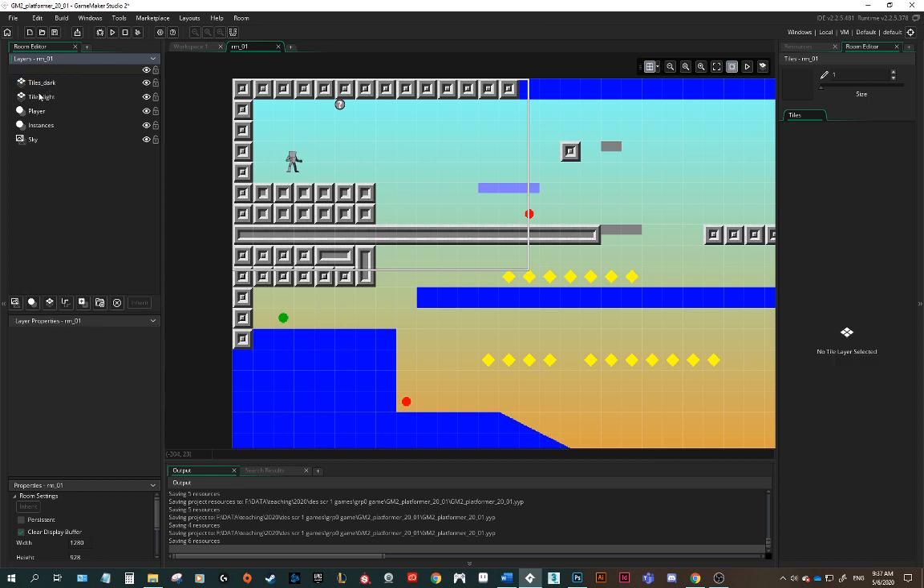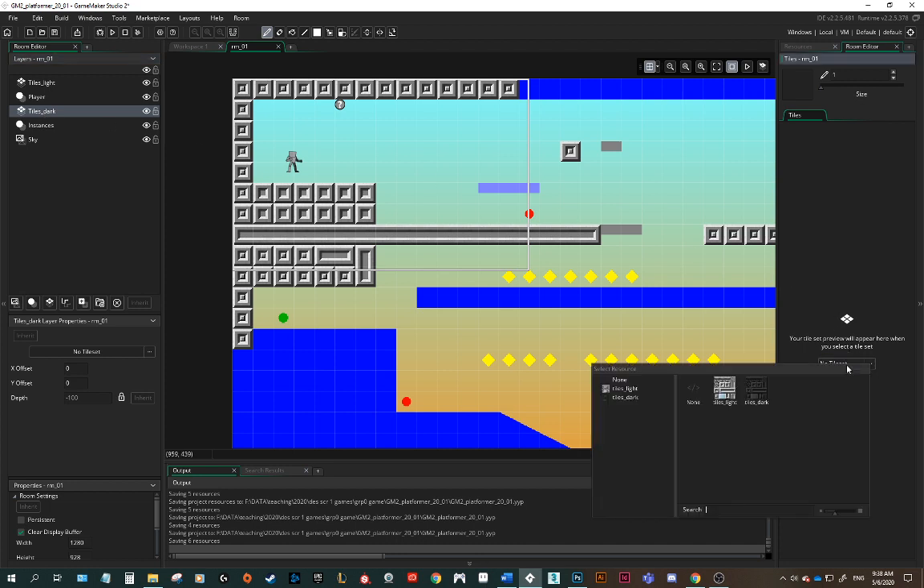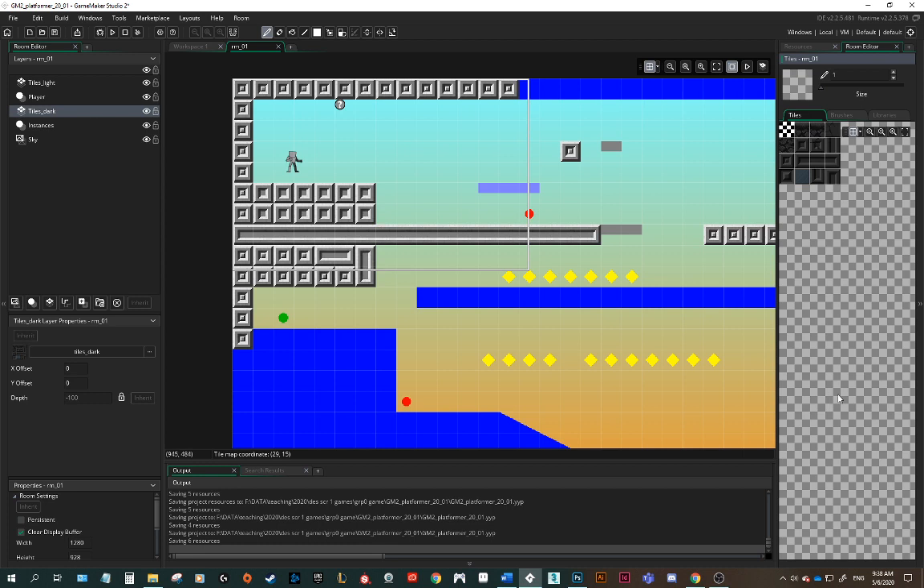Now I want these tiles to appear to be beneath or behind the player. So in that case I need to arrange the order of the layers so that this tiles layer is below the player. So I can click and drag the tile layer and drop it so that it's in between the player, in this instance's layer, or just beneath the player. Okay, so that's important. Now here on the right hand side, make sure the tile layer is selected so that you can see this menu, and we'll add our dark tiles to this layer.